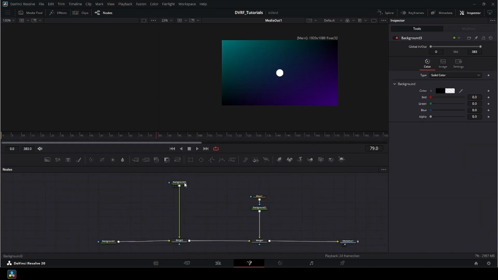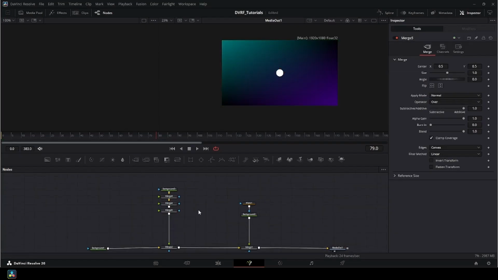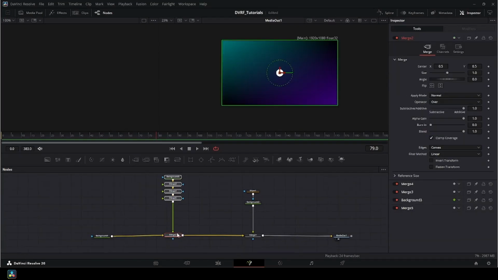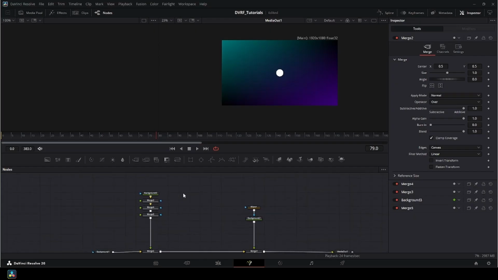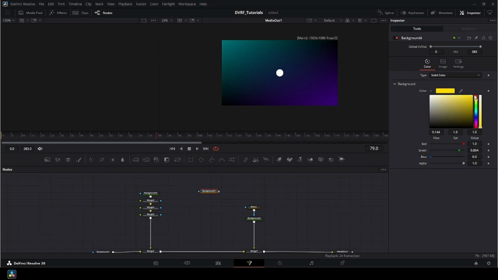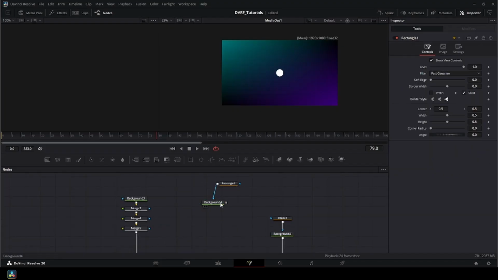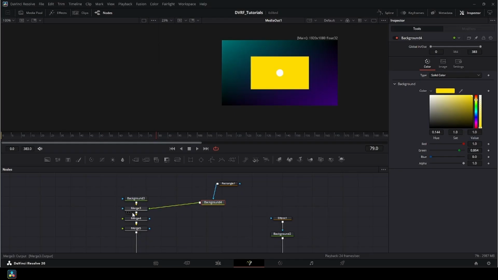So here I'm going to add 3 merge nodes, 3. Then just move it off to the side a little bit. Going to bring in a new background. Make this background yellowish. Okay, add a rectangle connected to this background. Connect this background to this merge. Make sure it's in the green arrow. And I've got a great big yellow block.